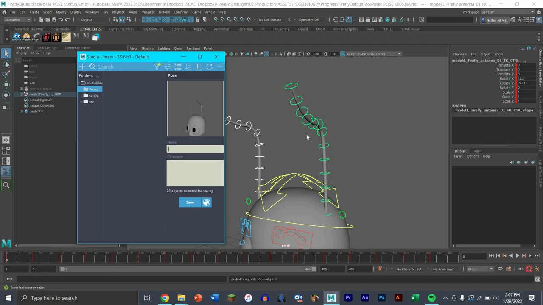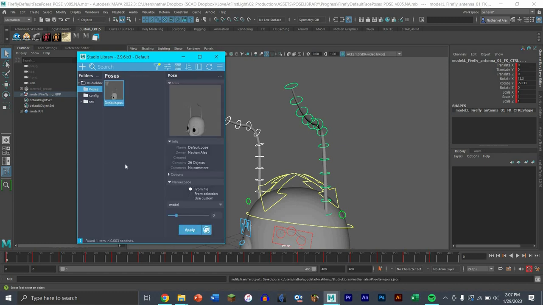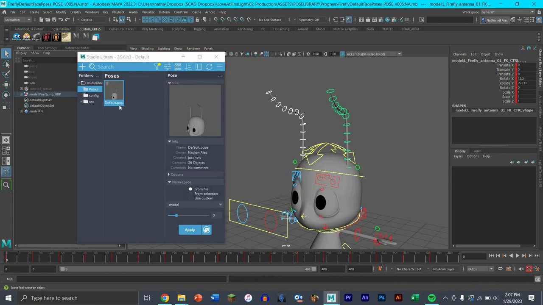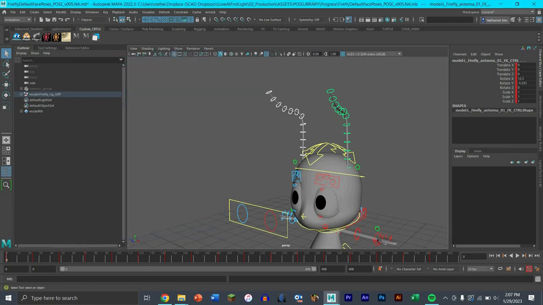And now I'm just going to call it something simple like default, for example. And we're going to click save. All right, now you can see it created the pose right there called default.pose, which is perfect. That's exactly what we want.